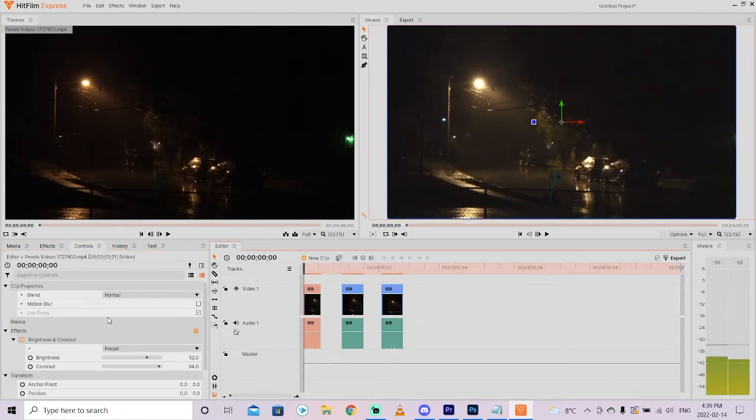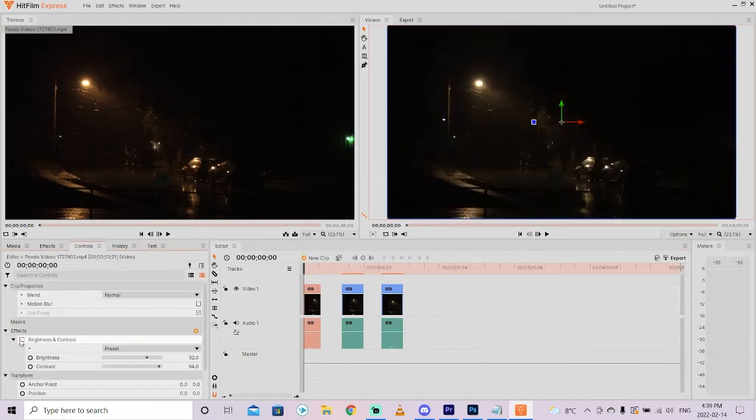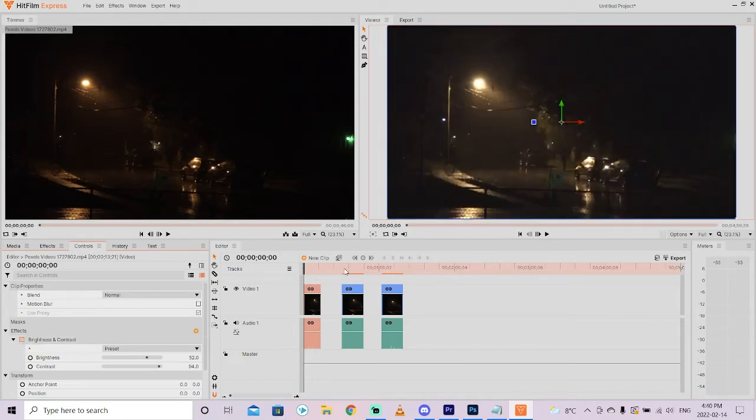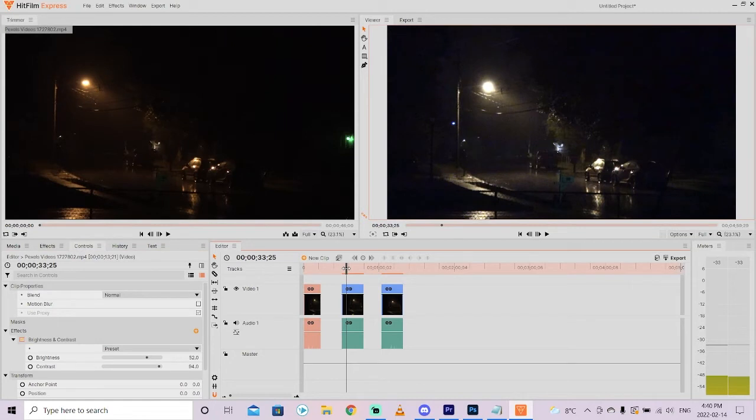But if we turn the effect on and off, this is the original shot, which is quite dark and hard to see. And this is the relit shot. This is, again, relit using effects. This is not relit using external lighting of any type. This one here is the original shot. Again, you've seen it a few times now.